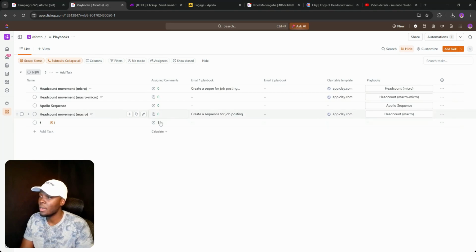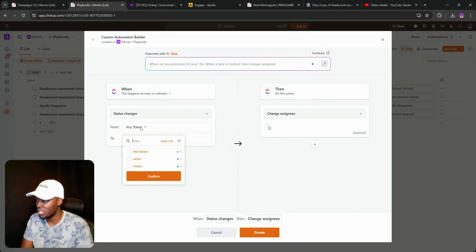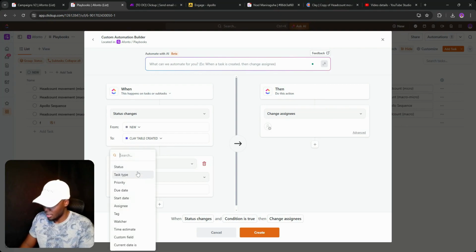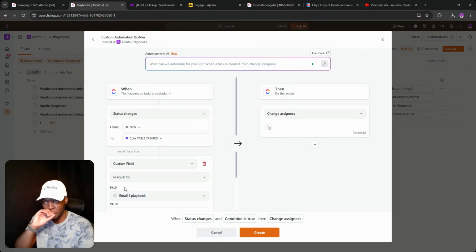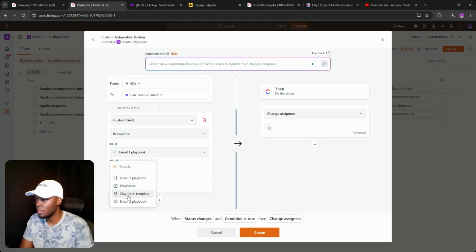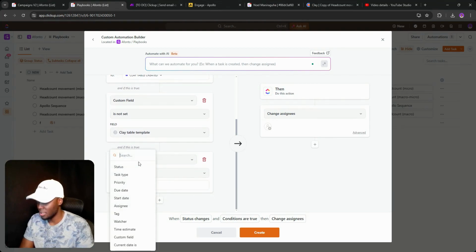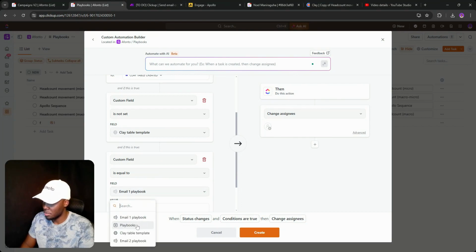And so this is looking good. And on another note, we want to add another automation that says when status changes from any status to, sorry, from not started, so from new to clay table and clay. Yeah, so we've got to go custom field, clay table template is empty, is not set. And we'll also do the other custom field. So custom field playbook, right? So playbooks is also not set.